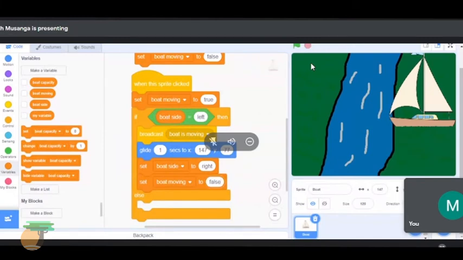Then else. If the boat is on the right, this moves it to the left side and updates the variables. So now we're going to write that part for else. If it is on the right, instead of starting on the left side of the river, you change it so it goes to the left-hand side of the river, and that updates the variable.